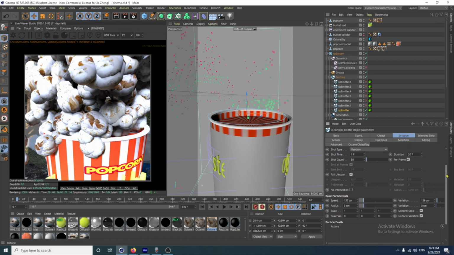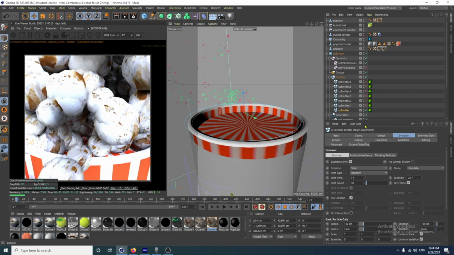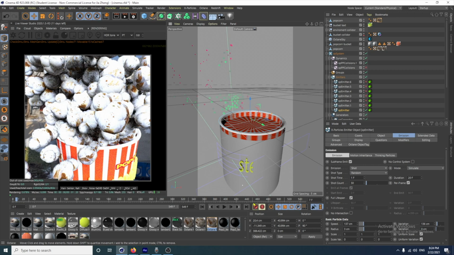The other important things to look for are the speed, how fast you want the popcorn to come out, and the size of the popcorn. 2 seemed a little bit too small, and after 3 it seemed too big, so it will depend on the size of your bucket, but you can adjust these yourself. Okay, so that's going to shoot a load of particles out from here.